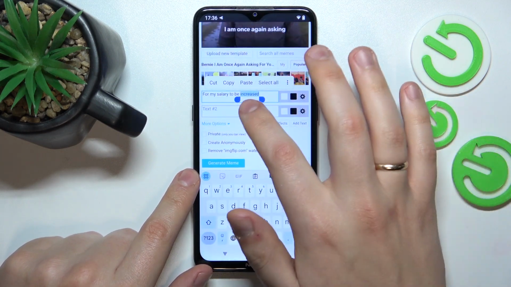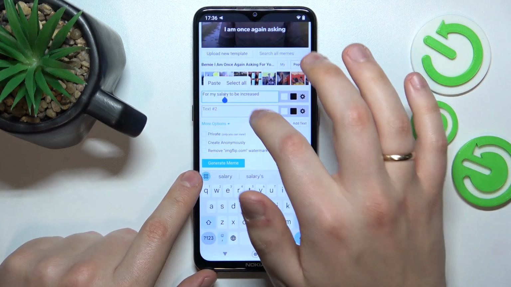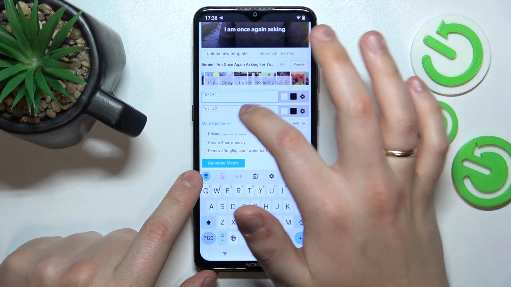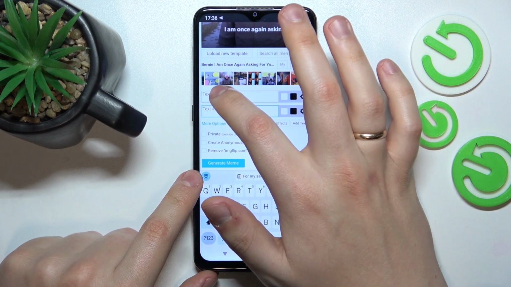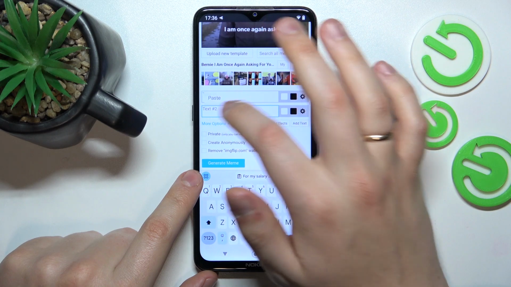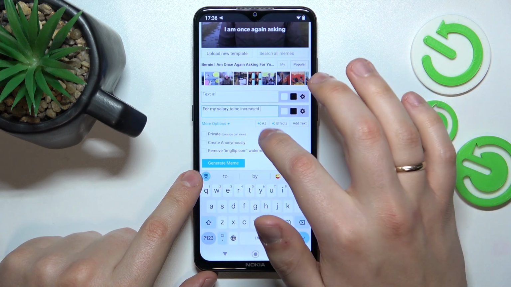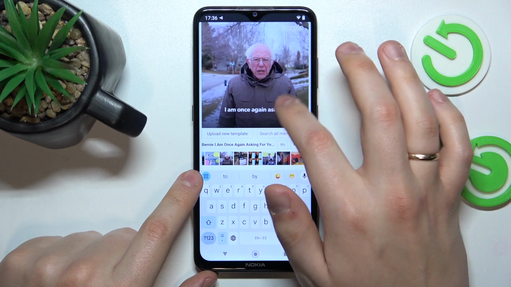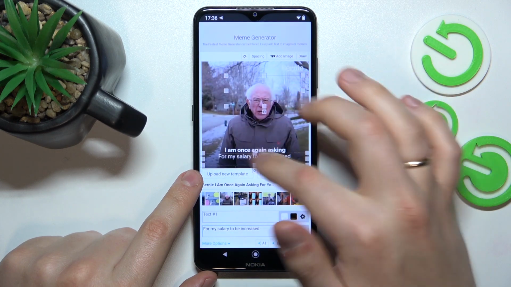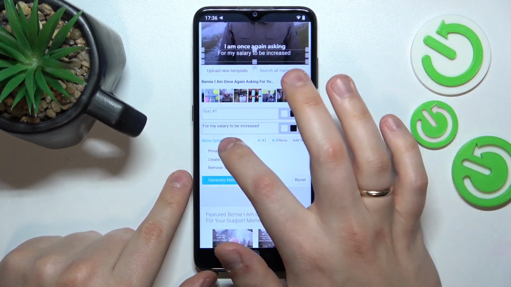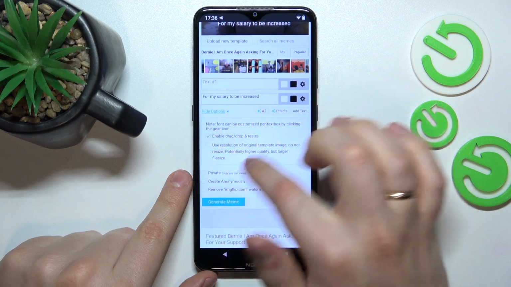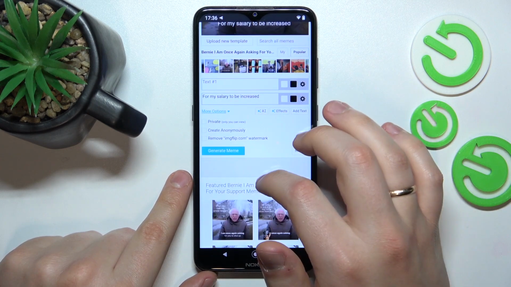I can just cut the text from here and move it below. And the text should be automatically formatted to match this place here, hopefully. Yep, here it is. You can also open the more options section and, well, change those preferences.